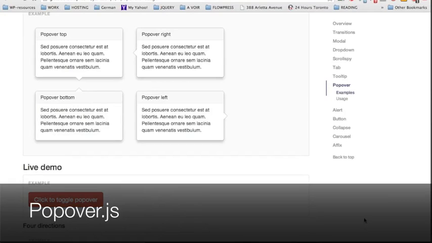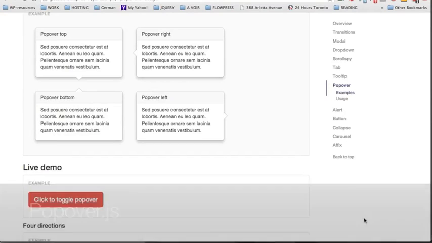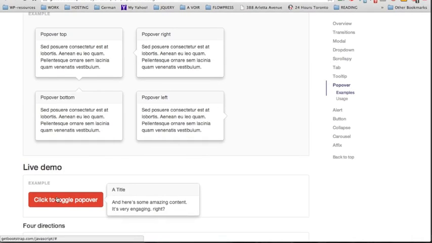So in this lecture, we're going to look at the example of the popover. And to follow with me, you're going to go under the section Popover. And right now, without any further ado, we're going to make a quick live demo. So here is our popover on the right, in which we have a title and some content.